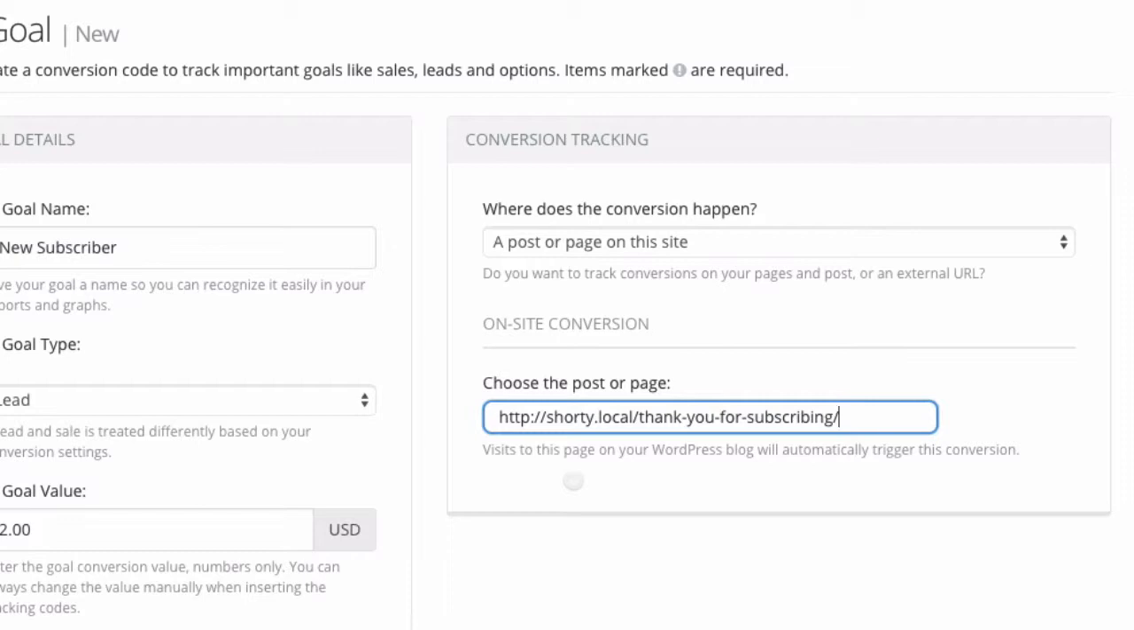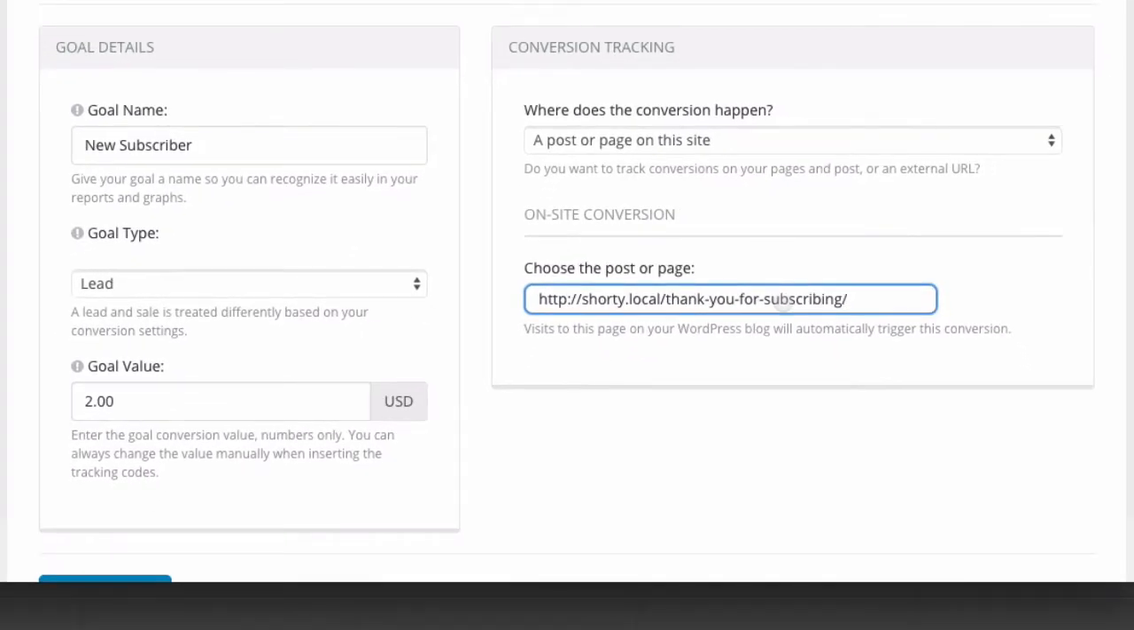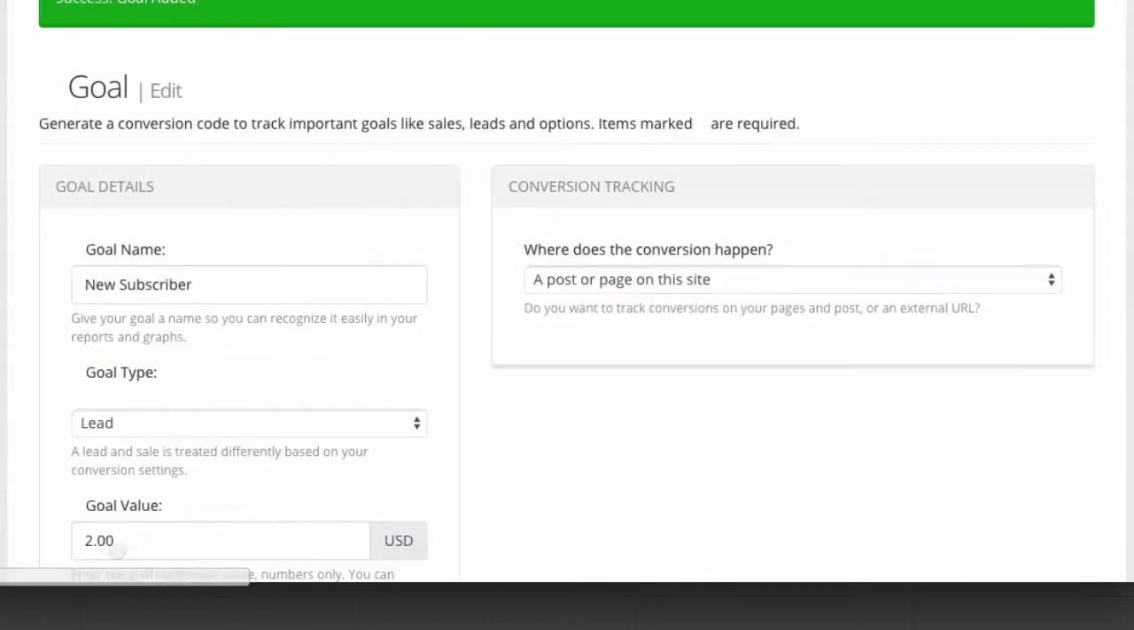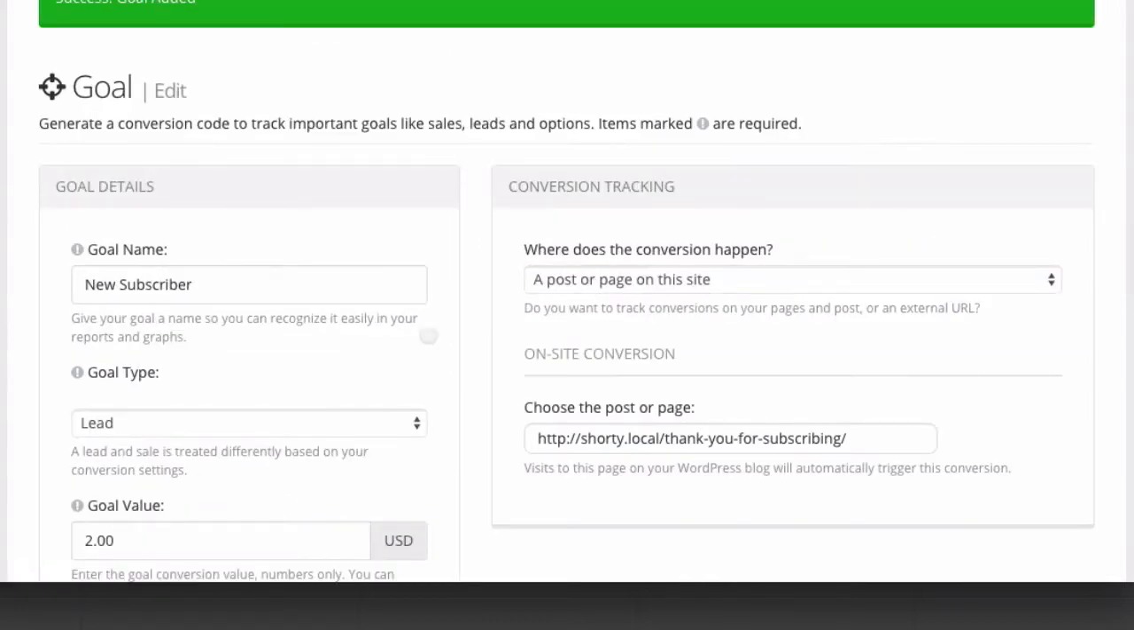Okay, so if I specify this page, then every time someone clicks on the tracking link or tracking campaign, they would have a cookie on their computer, and when they visit this page, it will be considered as a conversion. And that's why you must make sure they will never end up on this page until they have subscribed, in this case, or until they have made a purchase. Okay, now I can click on create goal, and my goal has been created.